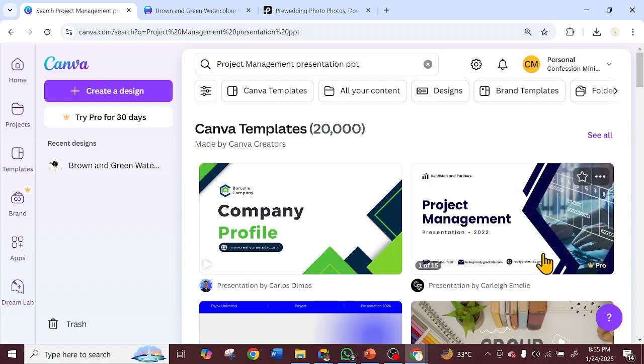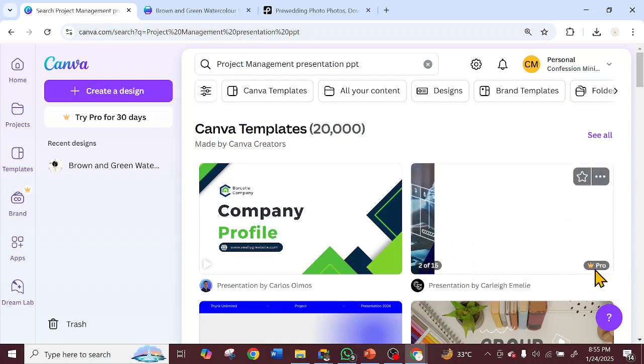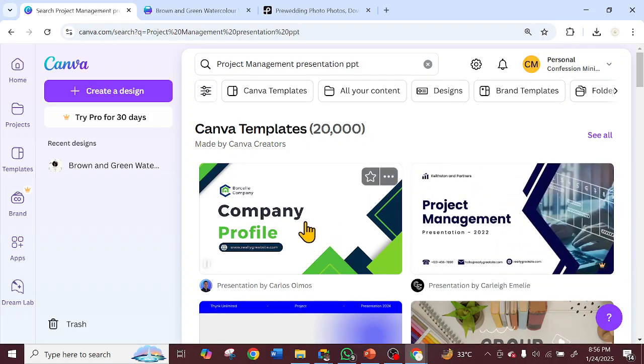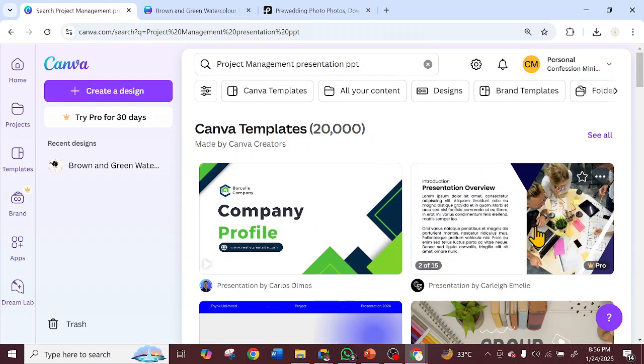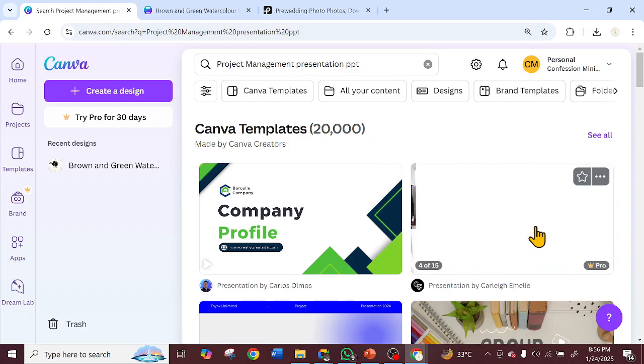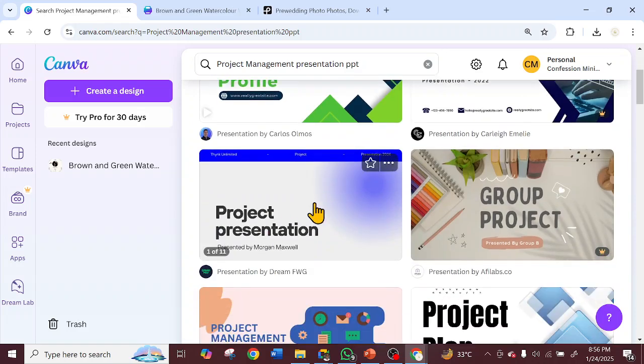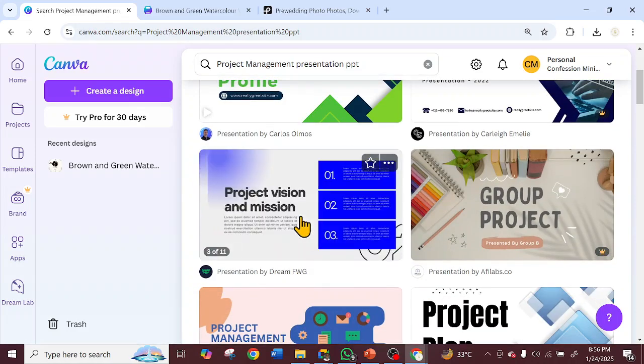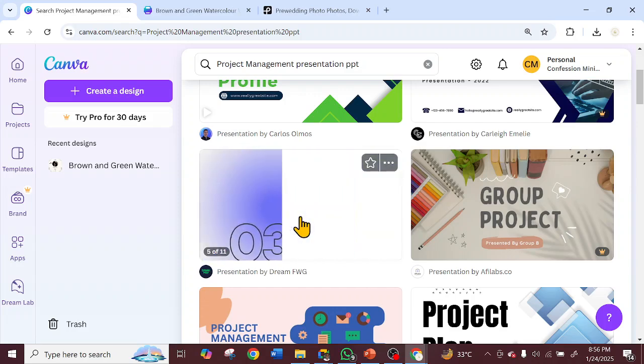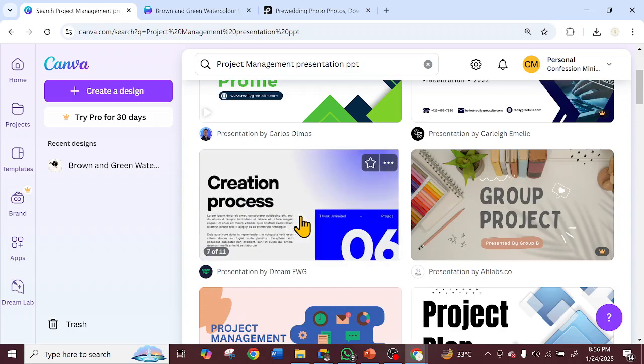So you can see this one has a crown on it. That means it is not free. You have to upgrade to Canva Premium to have access to it. If you click on it, it will show you if it has different slides. So you can see this one that I click on is showing me that it has 15 slides, but this first one that I click on does not have a slide, so I'll have to move forward again. So I'll come here again. So this one that I click on now has about 311 slides, so I can click on this.